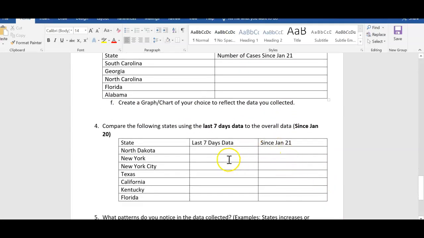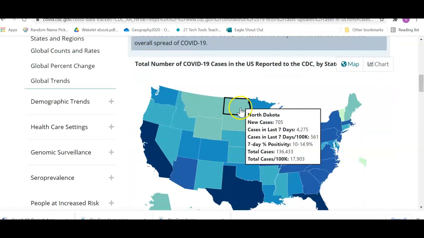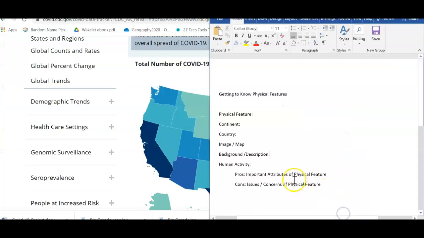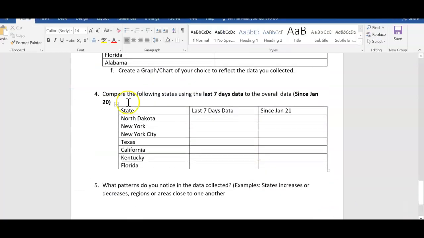And then in this last chart that you're going to do, you're going to be collecting data that shows the last 7 days compared to the since January 20 data. So I've listed some states for you to do. I want you to go find the information for that place. So the best way to do that is going to be to hover over the map. So here you can see North Dakota. You can see their cases in the last 7 days and their total cases. So you would type that information in the chart. And then once you have that information typed, you will then transfer that information into a chart.